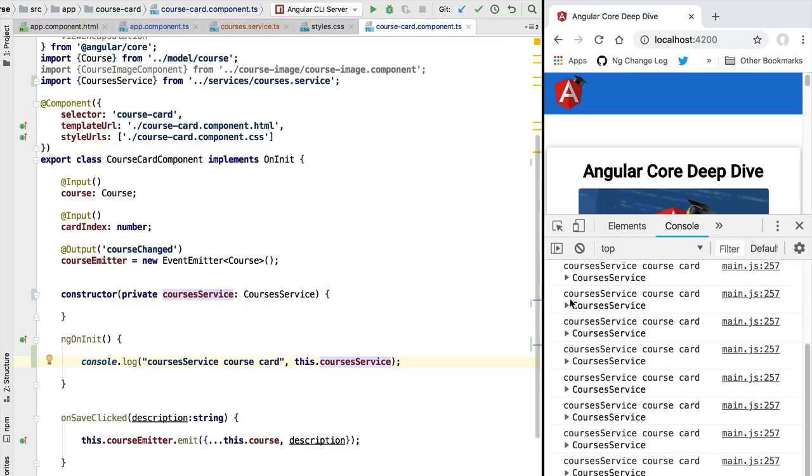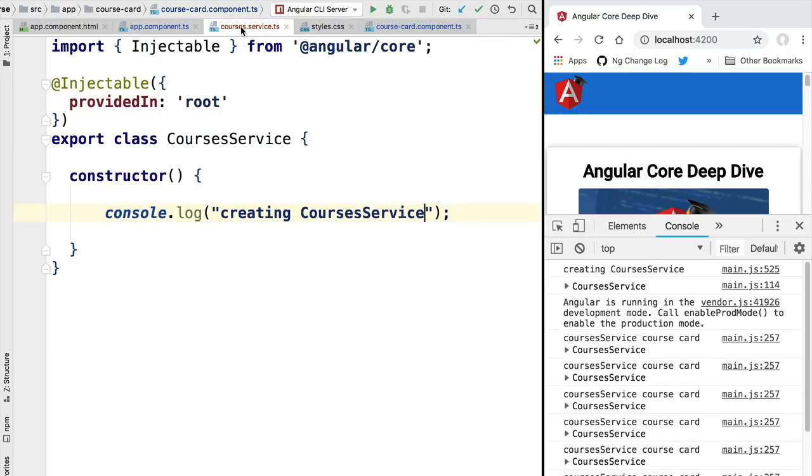The constructor, as we can see on the log, was only called once, which confirms to us that there is indeed only one instance of courses service. This type of service is known as an application singleton. Singleton simply means that there is only one instance.